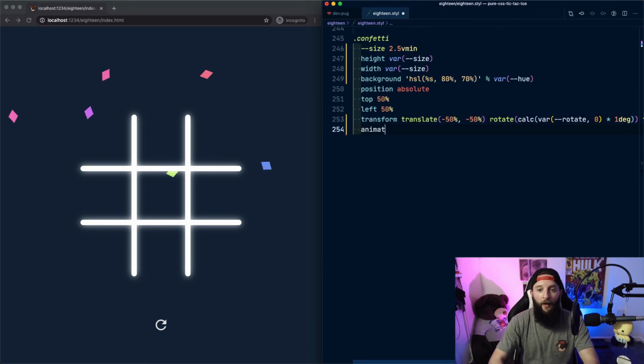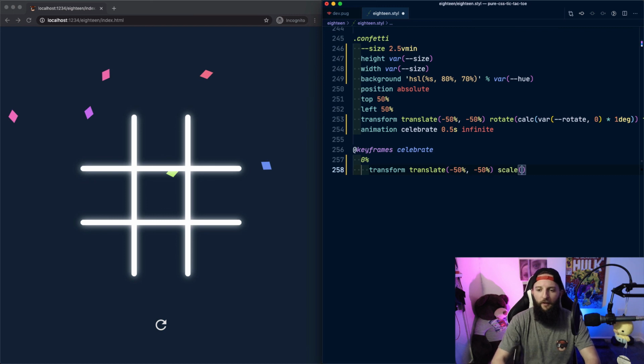And now we can define an animation for the confetti. Let's go with the name celebrate, and we'll set a duration of 0.5 seconds. And for now, we'll use an infinite iteration count. For our keyframes celebrate, we are going to animate from the starting position. So we can use a 0% keyframe, and we're going to say at 0%, each piece of confetti should be transformed with translate -50%, -50%, and scale 0.